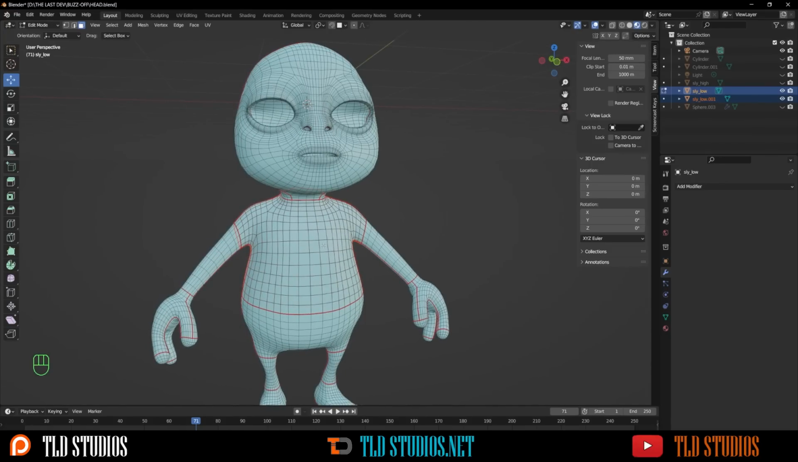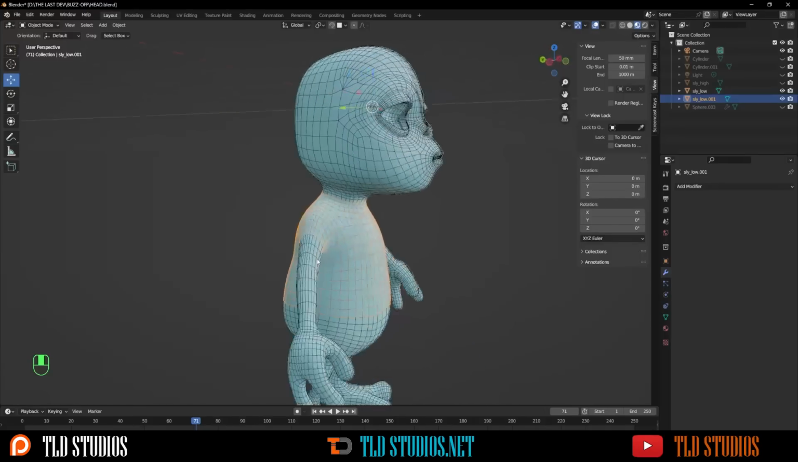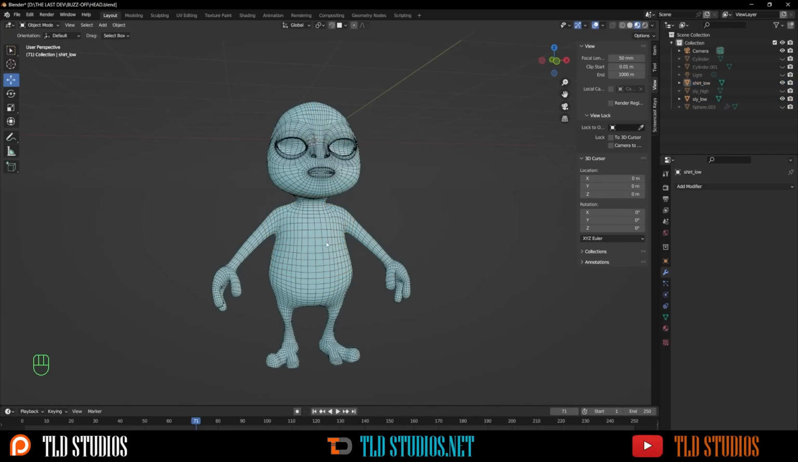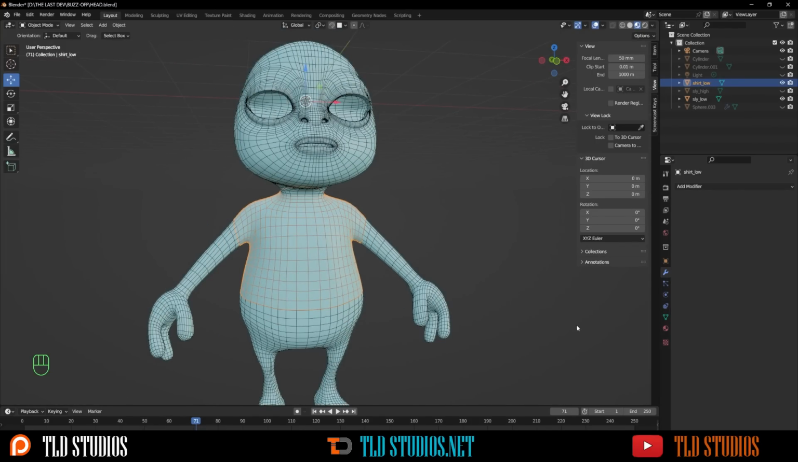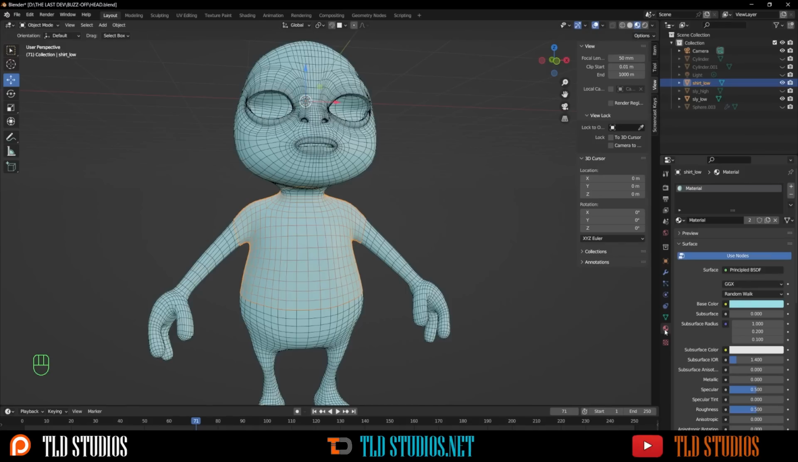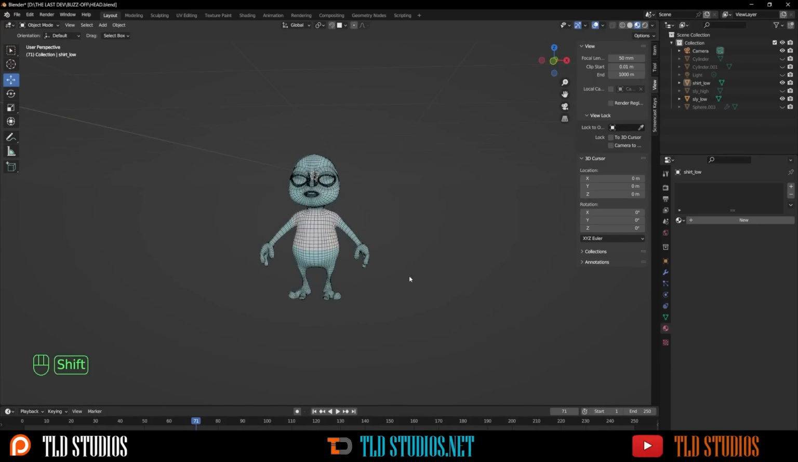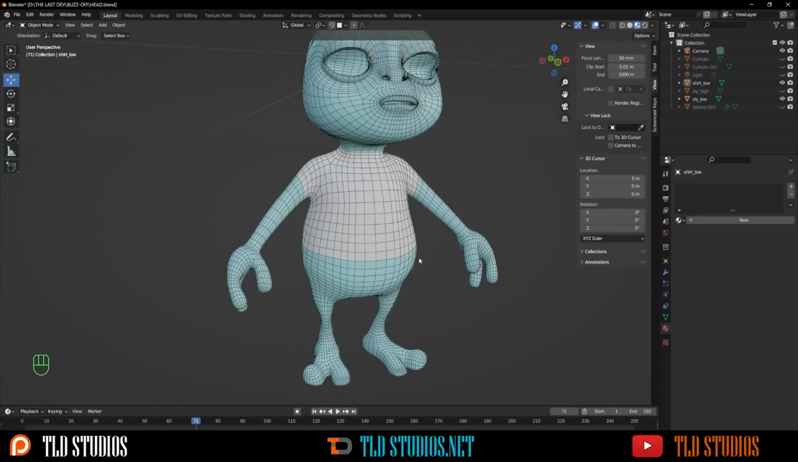Now let's press tab to go back into the object level, and we can reselect this section that we just cut out, which is the shirt. We can press F2 to rename this shirt underscore low. And let's add a new material to this so we can distinguish this from the rest of the body. Let's go to the material properties and let's hit this minus sign so we can get rid of this color, and we can just leave it like this for now. I think just removing the material makes it easily identifiable.